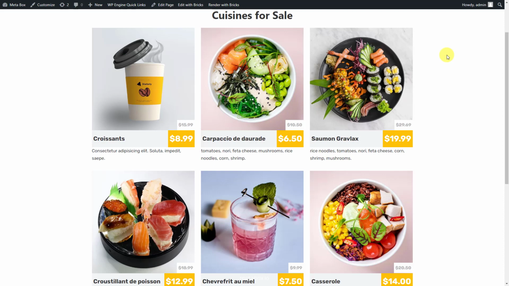In today's practice, we are going to find out how to show posts with specific criteria using MetaBox and Brix. Here, I did an archive page as an example. This page will display only the dishes which are on sale. To do it, we will create a promotional price field to choose which dish is on sale.